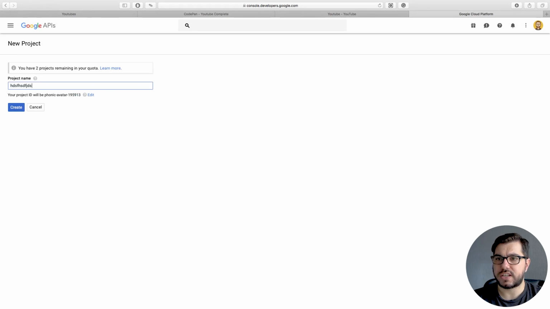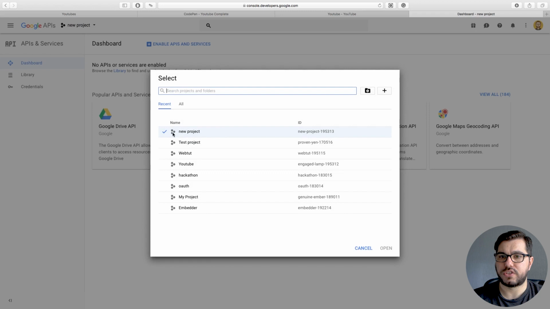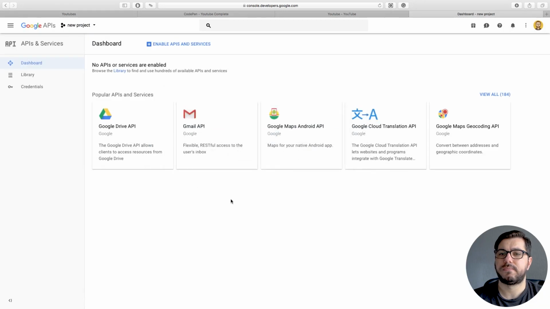Type whatever your project name is in. I'm not going to do it because I already have one. Click create. Then that'll create it for you. There might be a little bit of a time delay. You might have to wait for it to go through the process of it. But after a minute or so, you should be able to then select your project from in here. So I'm going to select new project.